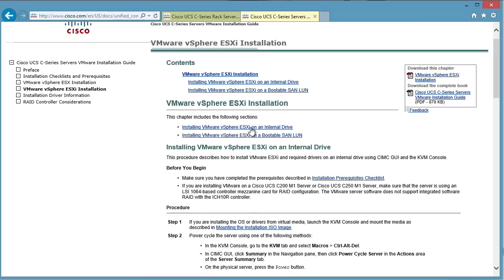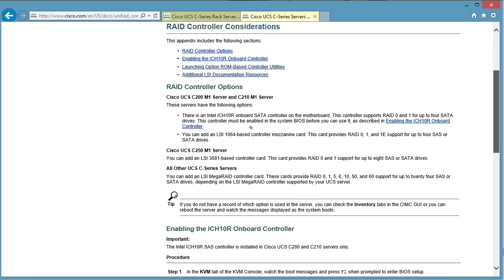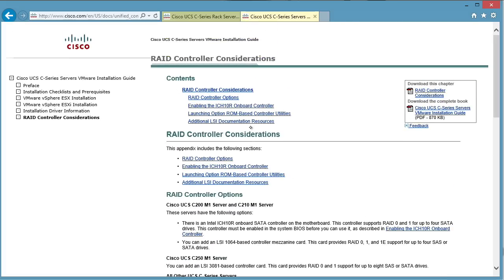Notice installation specific to an internal drive, installation specifics to a bootable SAN logical unit number. So that's great. Whether we're installing locally or off of SAN, we're going to get specific instructions to do that. Also, it's very important if you're installing locally and you have RAID set up, you'll want to review the RAID controller considerations for this particular install.